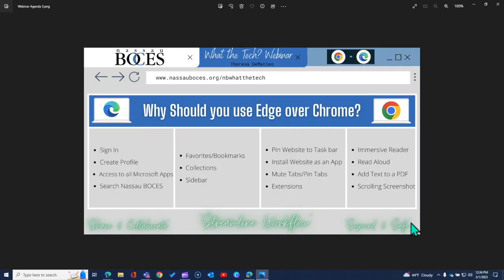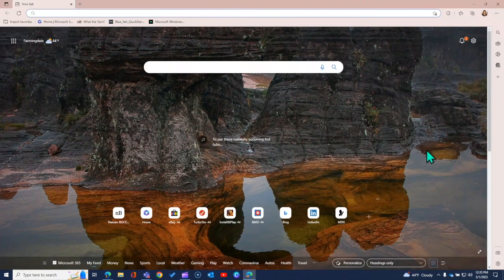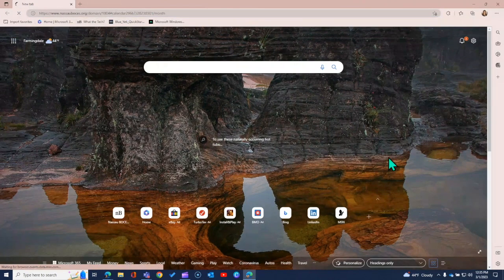Today's topic is why you should use Microsoft Edge over Google Chrome here at your work location for Nassau BOCES. I'm going to show you some tips and tricks on why it's just an easier web browser to use, more efficient, and it'll give you some added benefits and tools to help you with your workflow throughout the day.